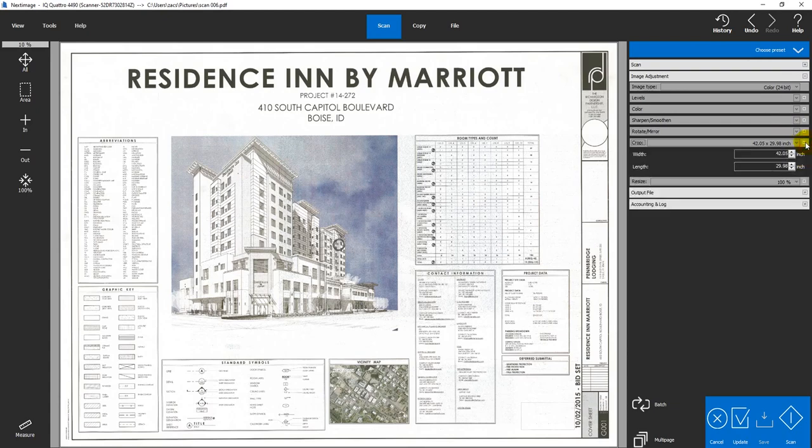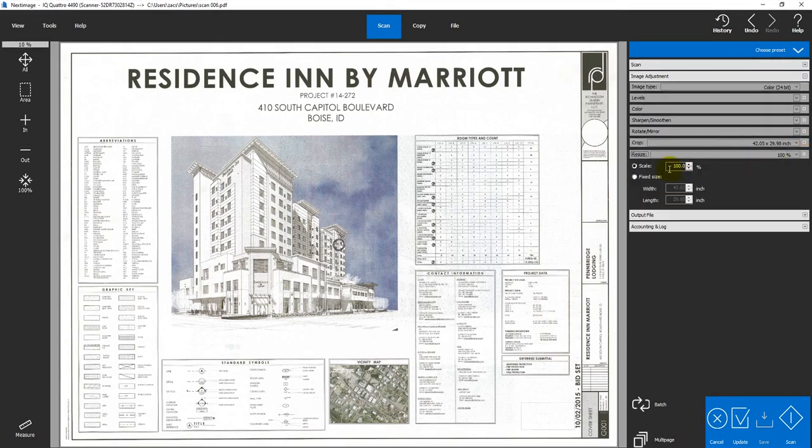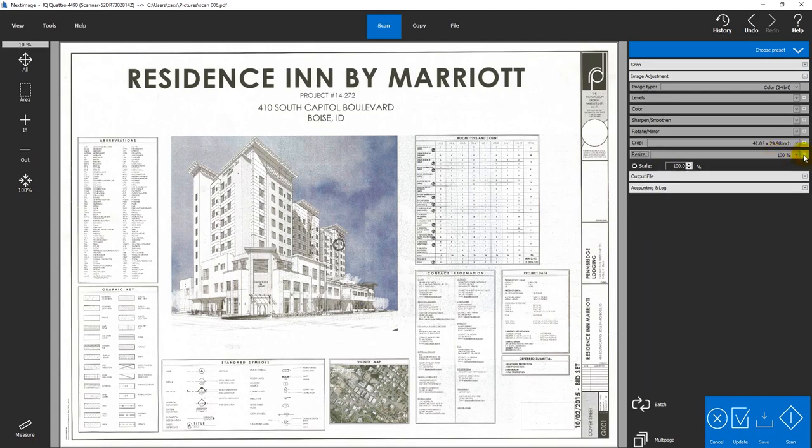Under crop here, we actually see what the current length and width that the document sees. This could be because it's not put in completely straight, or just because the white on the edges may have been a little off. And then resize, if we want to resize it scale-wise, or if we want to do a fixed size, we can do it that way.